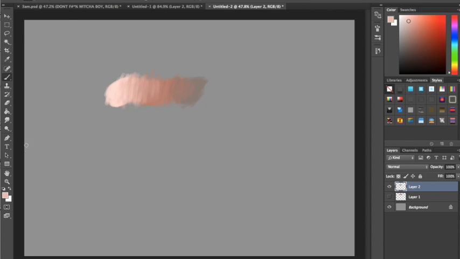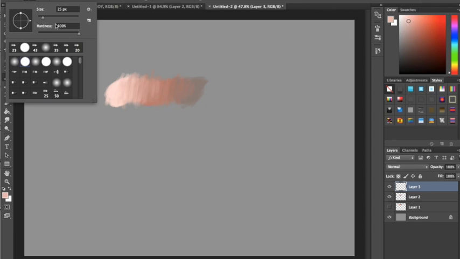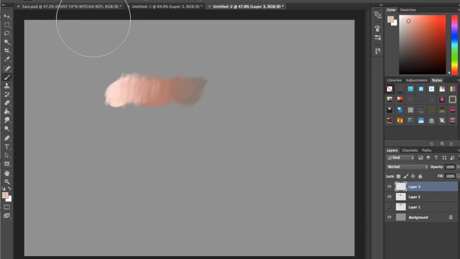I'm going to show you guys how I'd apply it to skin. I'm not actually going to draw a face to put it on. I'm just going to draw a ball of skin, and this will show you how I apply it. I'm just going to go to my flat brush. It's circular.